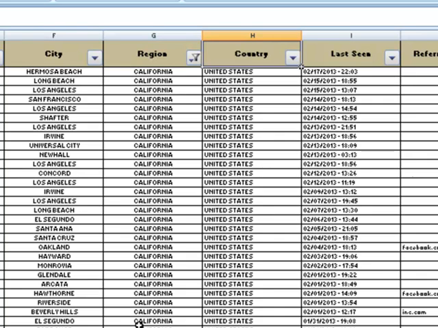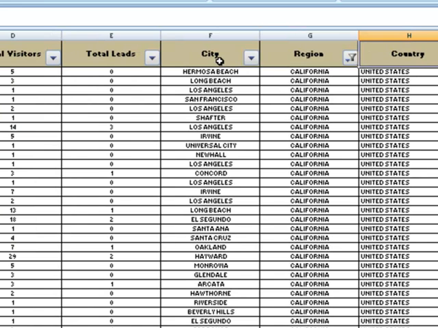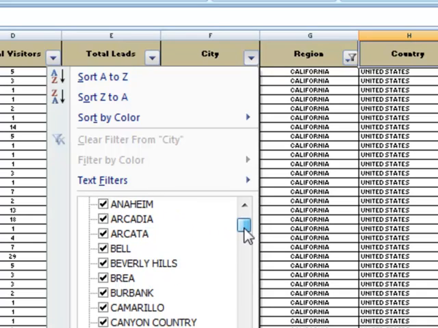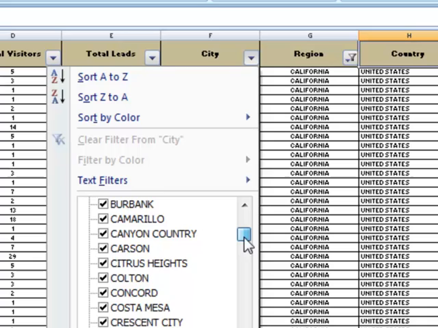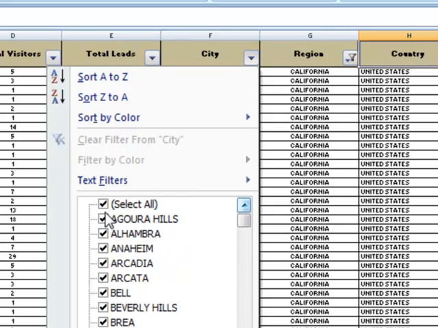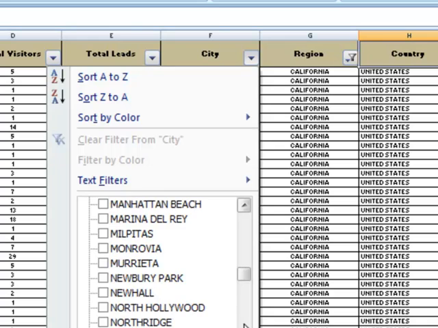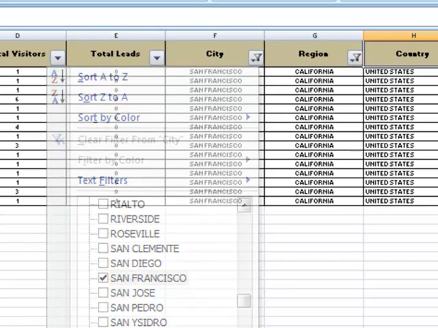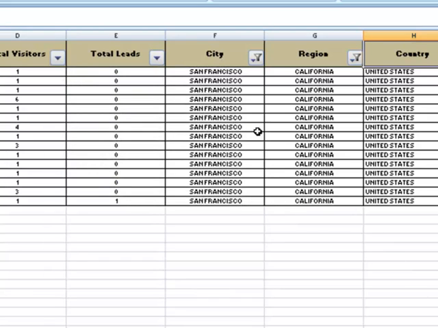Great. So then what we need to do is look into city. And we look here into city and we say, okay, there's all these different California cities here: Beverly Hills, Burbank, Citrus Heights, Costa Mesa. But what we really want to do is just focus on San Francisco. So we're going to deselect all of them, and scroll down to the S's and find San Francisco. There we go. Boom. Now we've isolated the traffic that's coming from the San Francisco, California area.